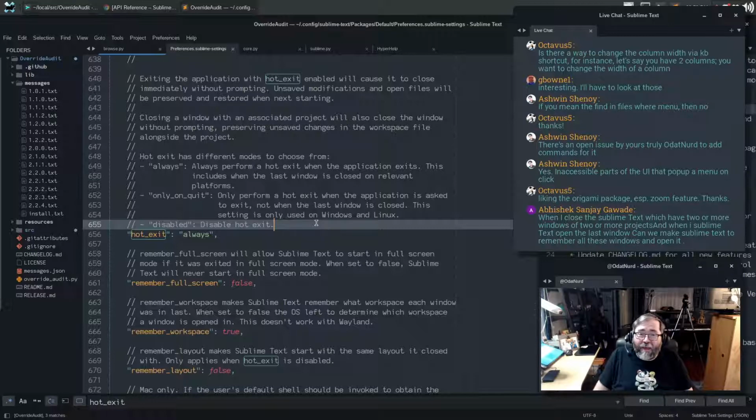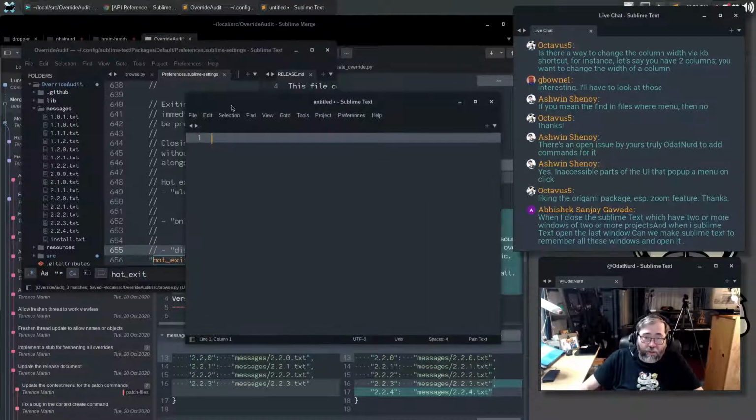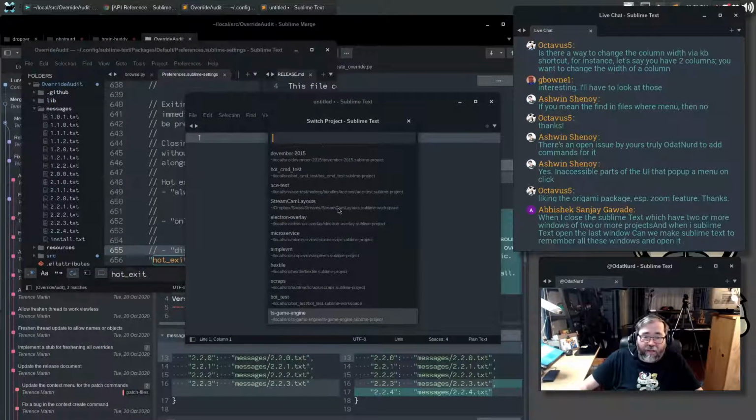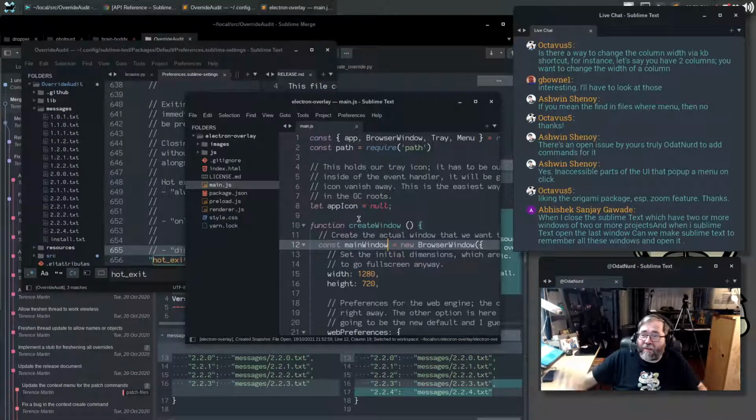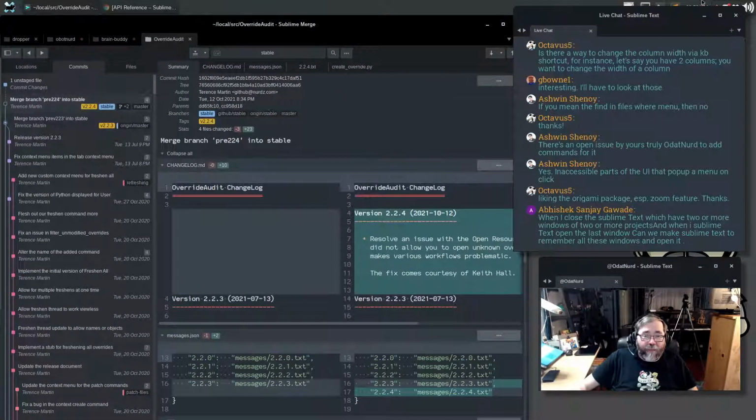The other thing is that closing a window and quitting Sublime aren't the same thing. So here I have the window that is override audit, and if we create a new window, which is this one, and we open up the project that is, say, the Electron Overlay app, I have both of these here. If I file quit, they go away.